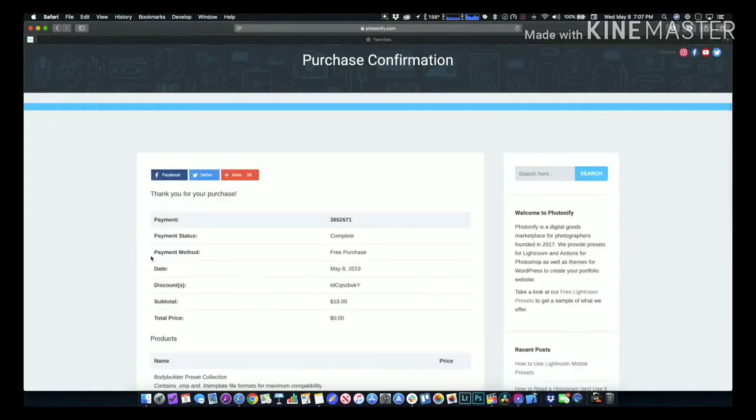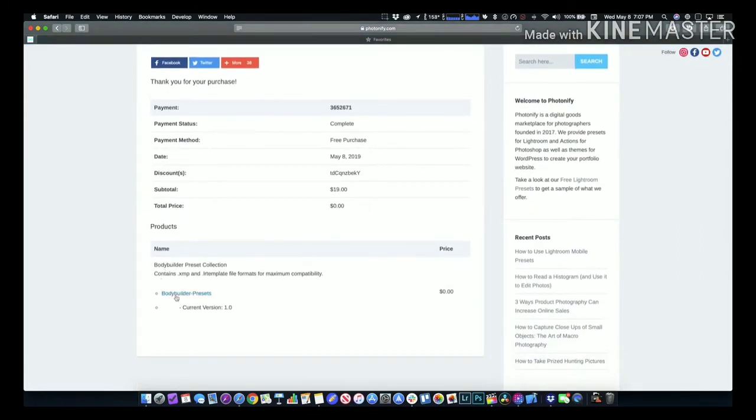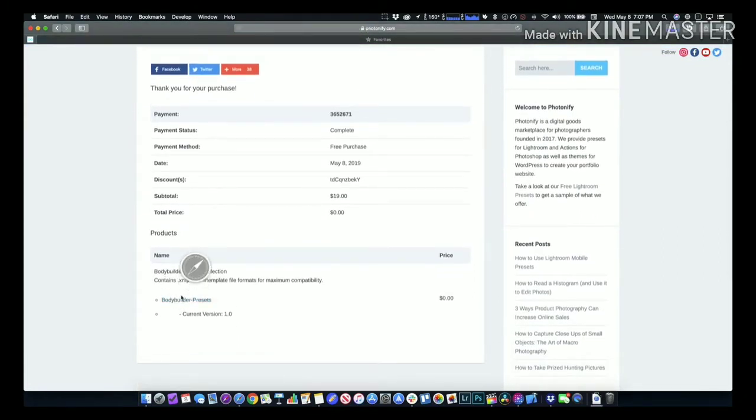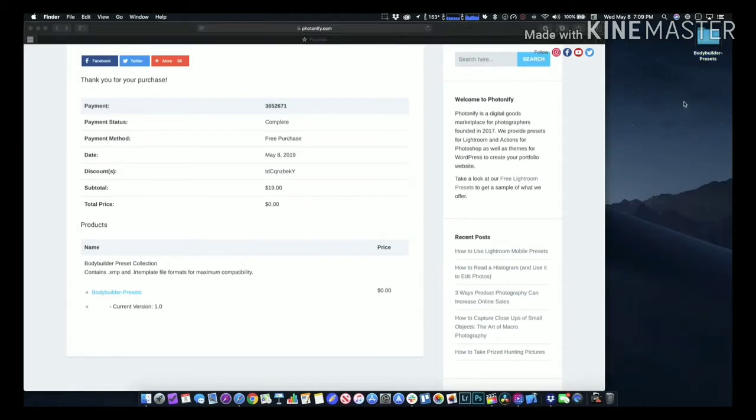All right. So here we have our purchase confirmation. We have a thank you. We have the payment number that we have completed. It was a free purchase on this one. And we got the bodybuilder presets. We will click on the link here and it will download to our downloads folder. I like to move it onto the desktop here just so that it's easier to get to. That way I can mess around with it and prepare the files for sending it to a mobile device.